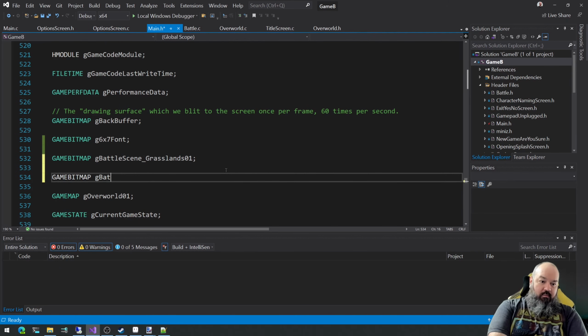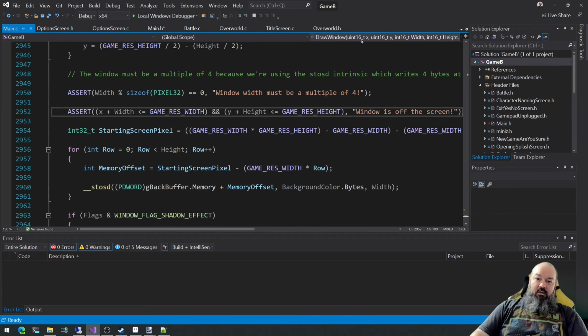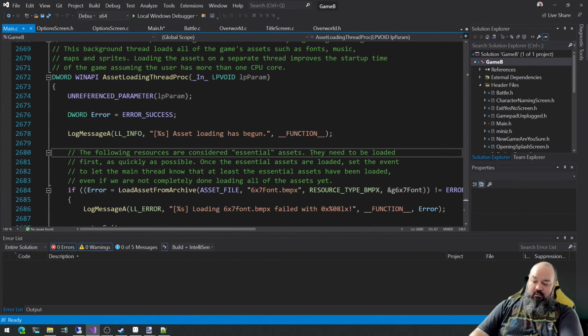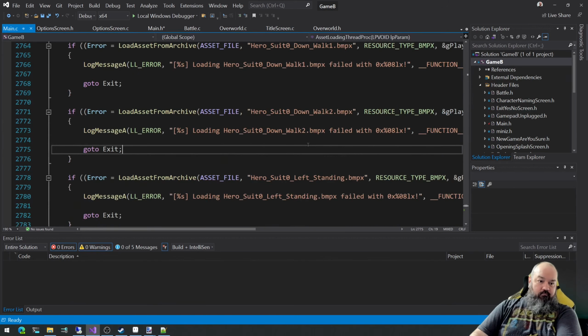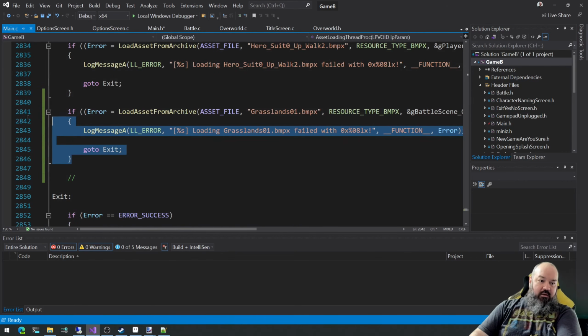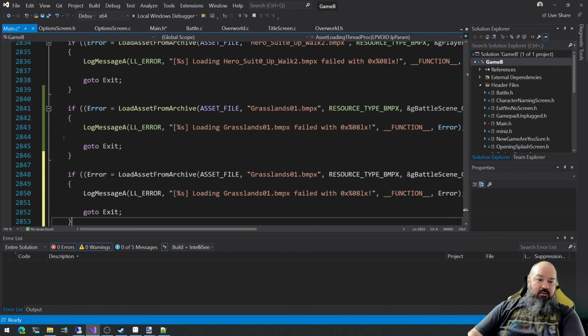Make a new game bitmap, gBattleScene_Dungeon01. Main.c, asset loading, all the way to the bottom of this. I wonder if there's a hotkey in Visual Studio to automatically take you to the bottom of a function. I bet there is. I wouldn't be surprised.